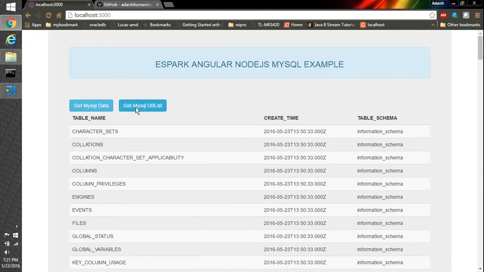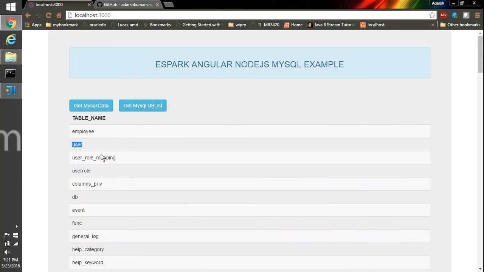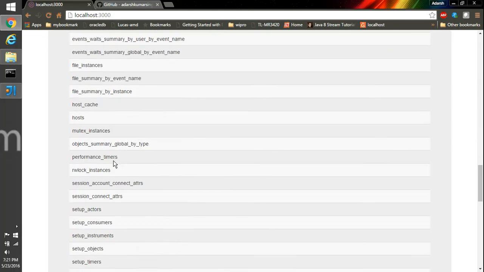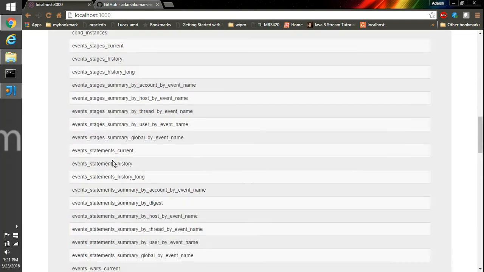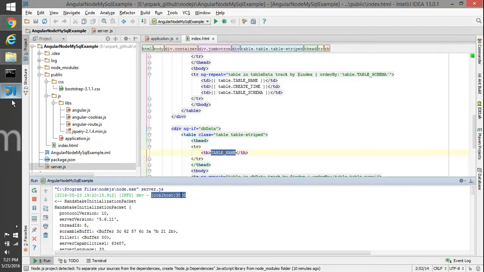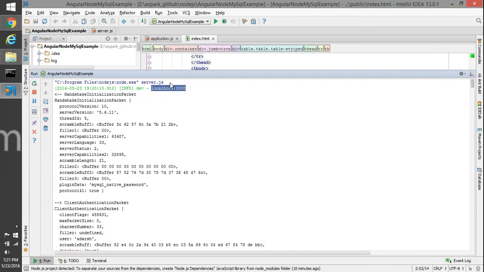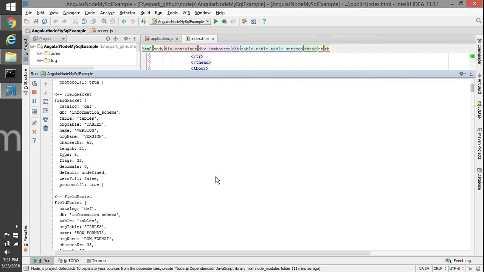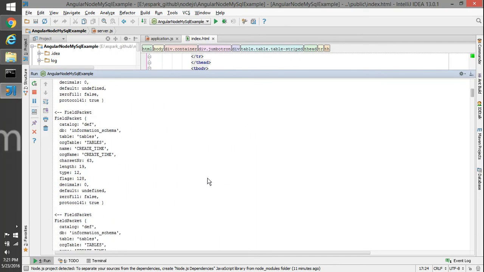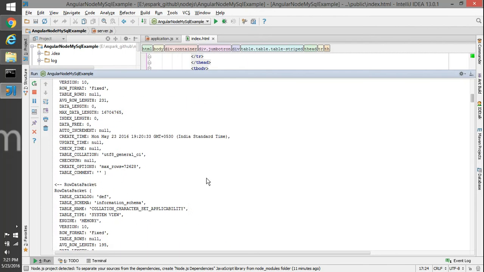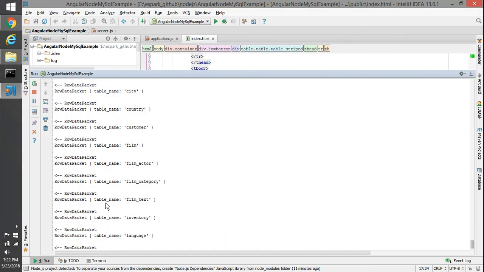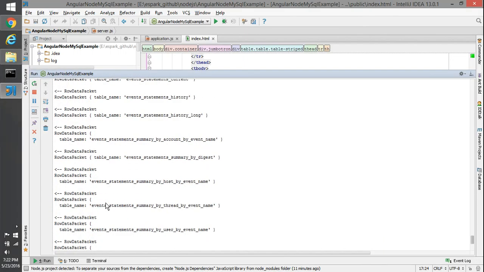So get MySQL DB list, whatever DB list I am having, so I am having employee DB, user DB and all these things. So I'm going to get the DB list completely, and it's going to make a request to the server. All the information is logged here, whatever queries are made from Node.js to the MySQL server, and here we can see whatever things we got from the MySQL.